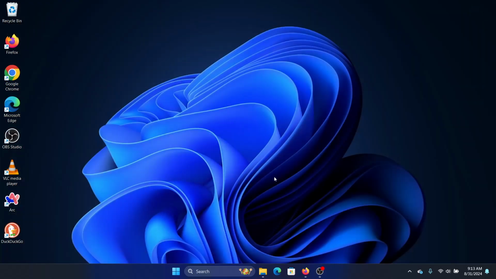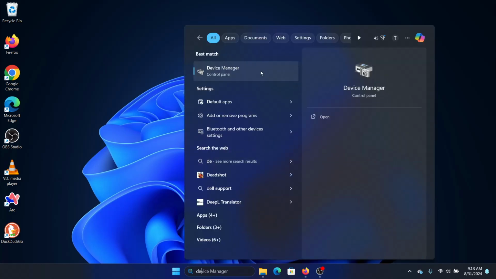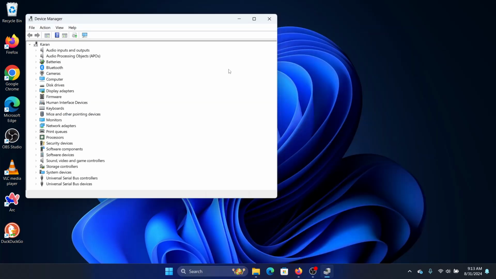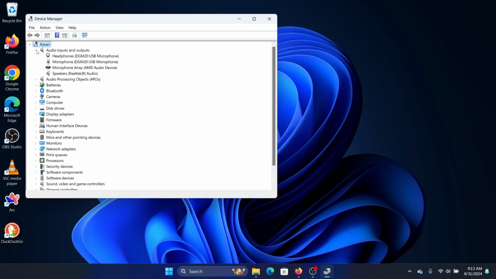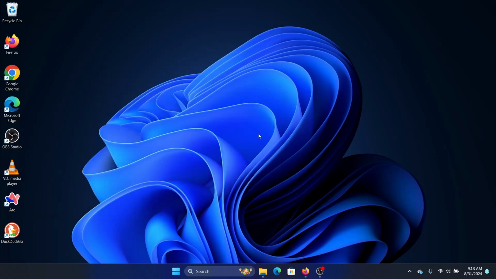Another fix is to update the audio driver. For that we need to look for device manager and we'll go to the audio inputs and outputs, and we will go to the speakers and we will right click and update the driver. If you're hearing it through the headphones, then right click and update the driver, and we restart the computer.